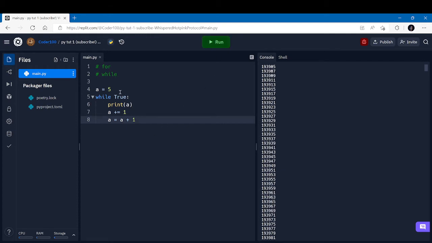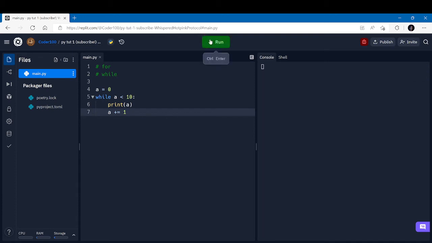But now, another way is if you want to print from 1 to 10, that also is possible. So we have to compare if a is less than 10. So now it goes from 0 to 9 because 10 is not less than 10, and yeah.